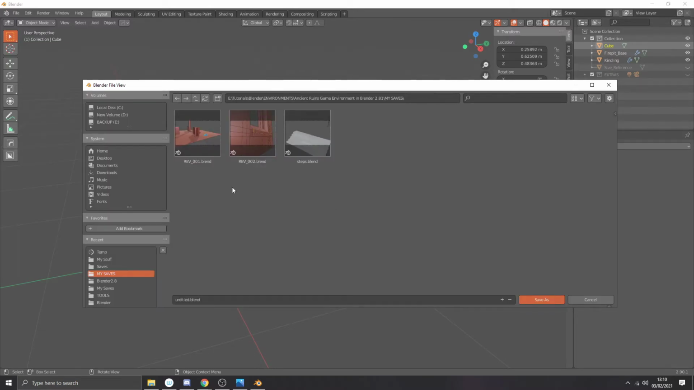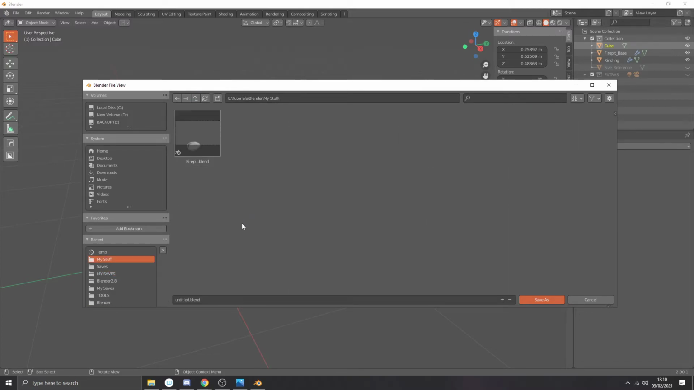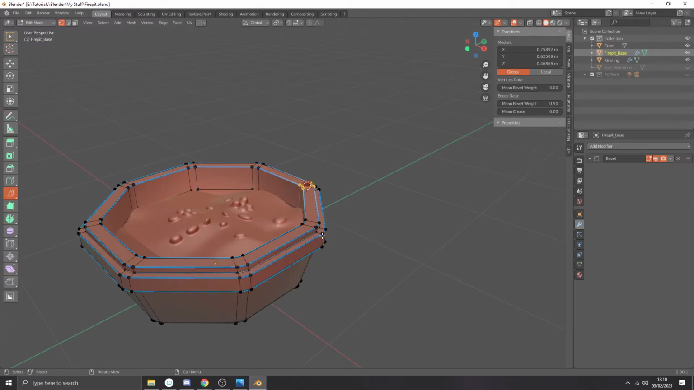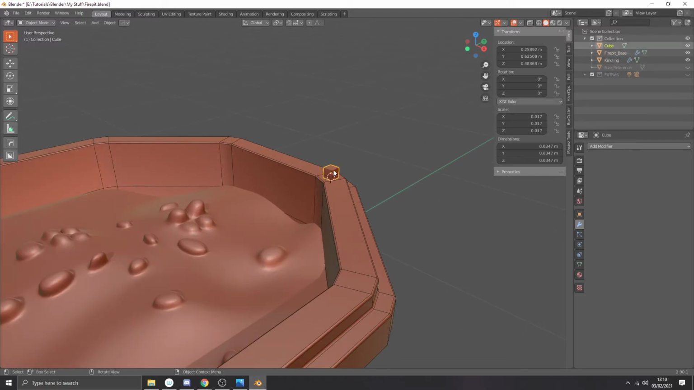And we're going to call it Blender, my stuff. Save it as Firepit. Okay. It should work again now.